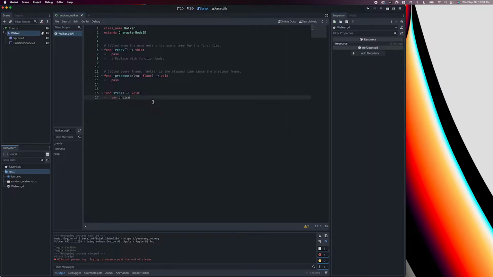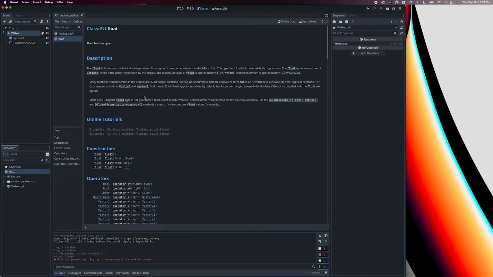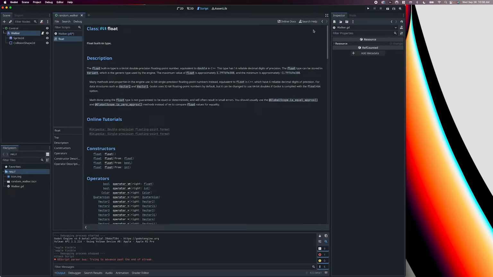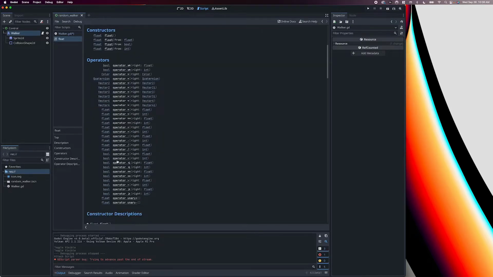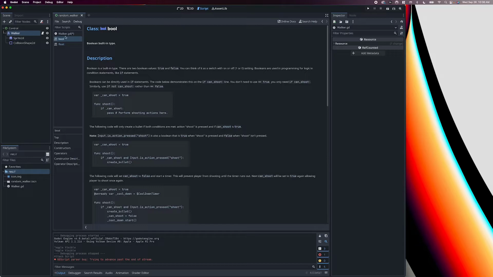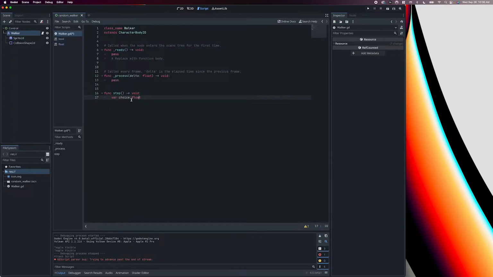And there's others. Also, if you ever have a question about what something does in Godot, you can highlight it, click Control, and bam, you got the documentation right there. You can see all the things it does. And you can kind of click through to see other things, and it will keep it open here. I use it constantly.